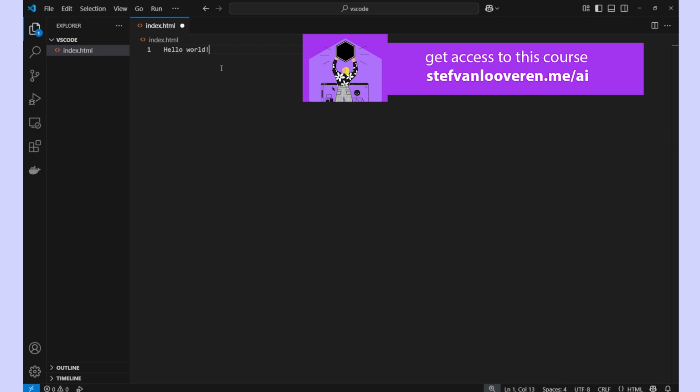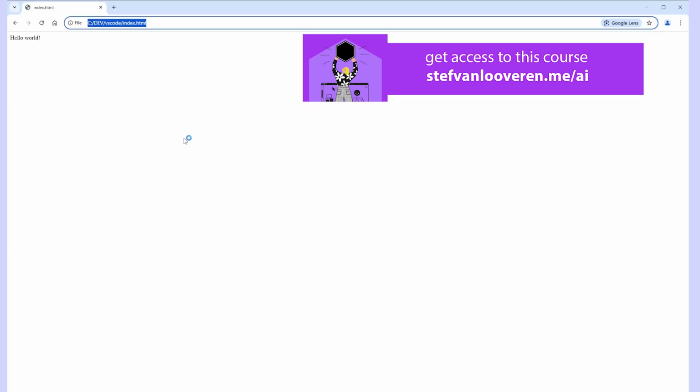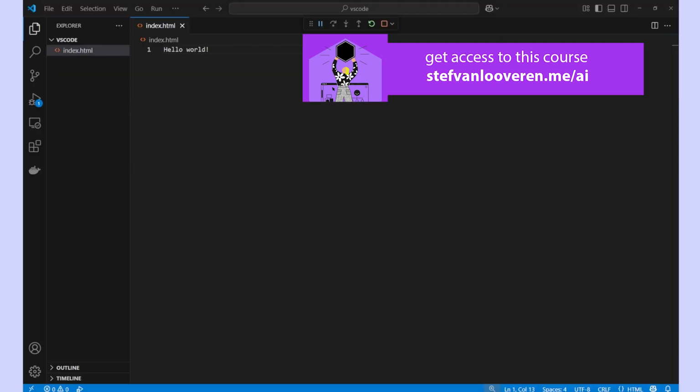So I'm going to hit Control S to save it, and I'm going to hit run without debugging. So Control F5. Once I've done that, a window will pop up and it will just go to your file and load it inside a browser. And as you can see, I see my Hello World there. So this is not AI coded, of course. This is just the very, very basic first integration with an HTML page.